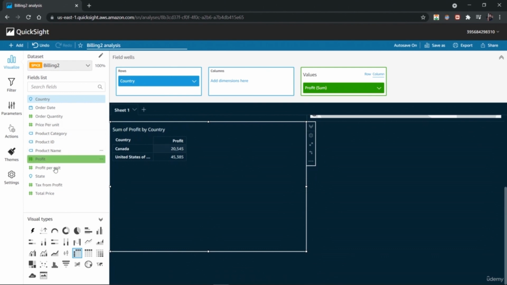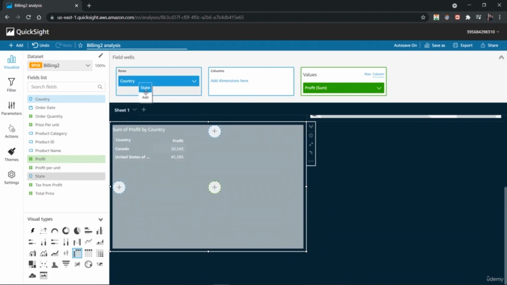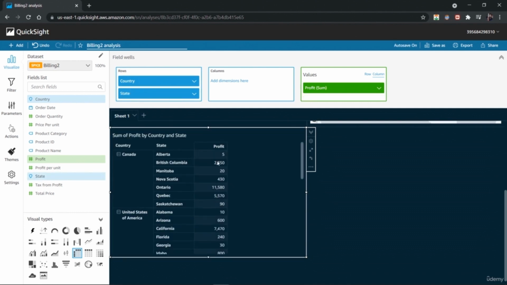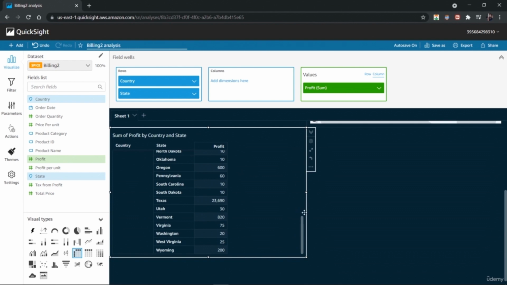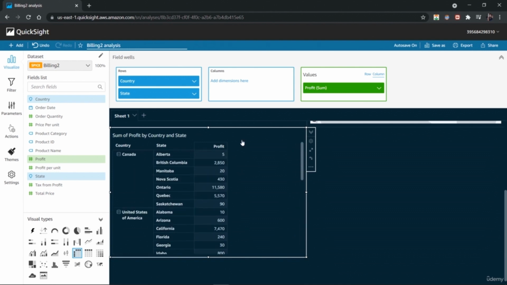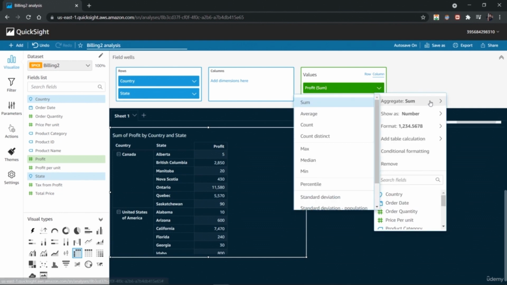So in the rows we have country. We can add state information as well. So it will first divide it into countries, then categorize based on the states, and then we have the third parameter, that is values. So here we got profit.